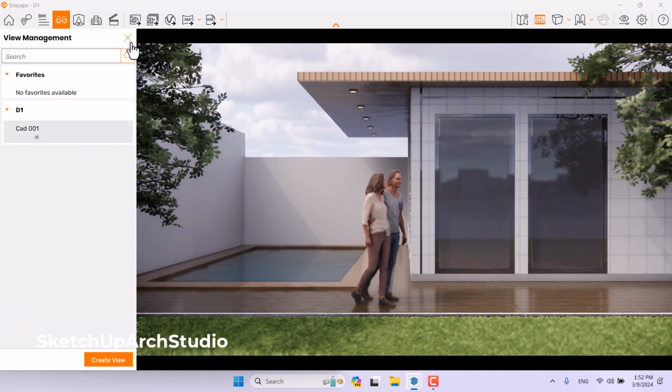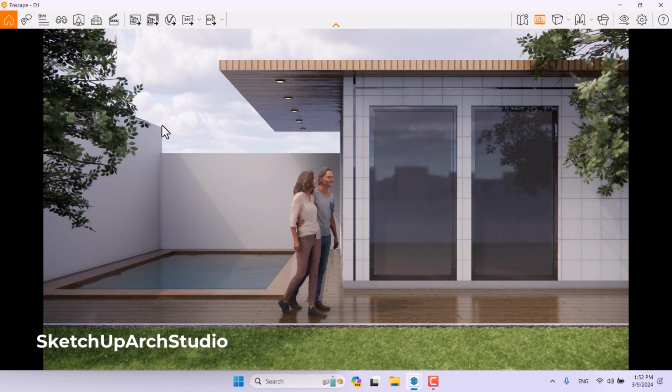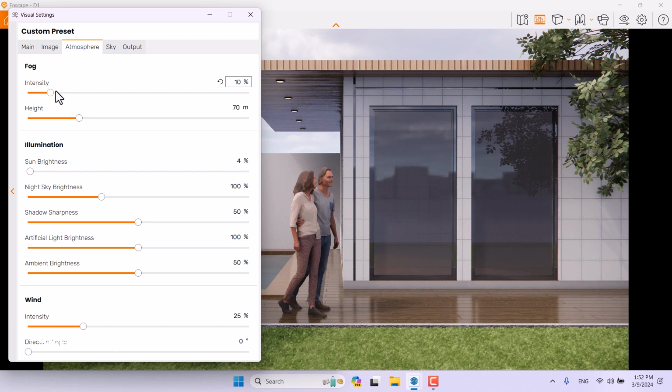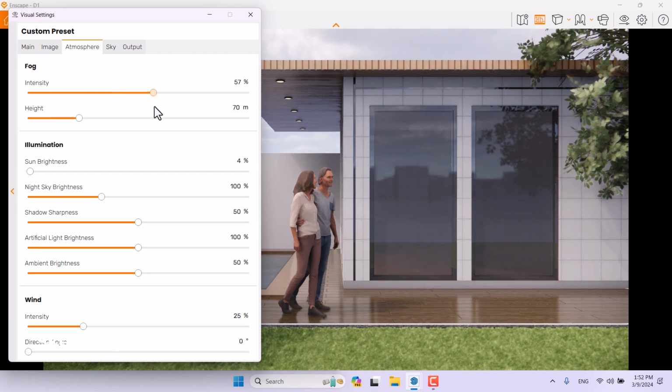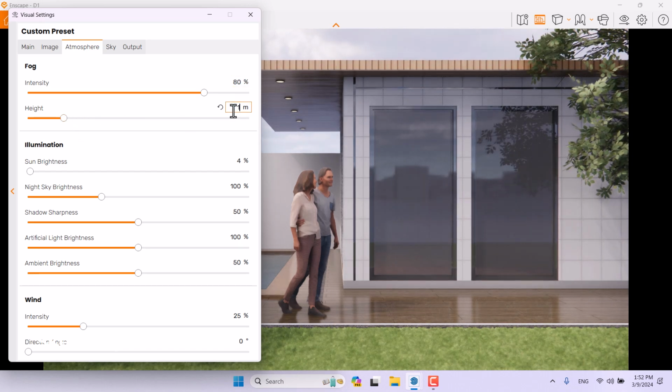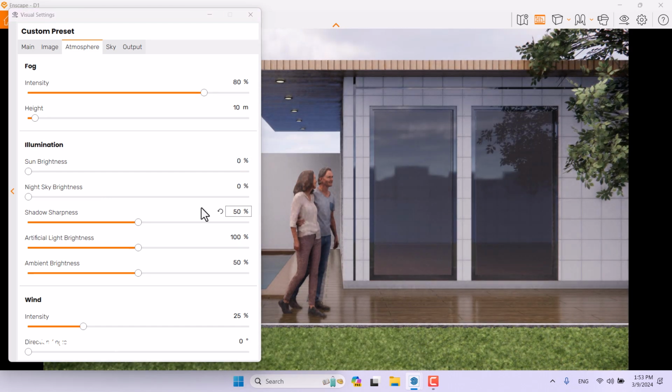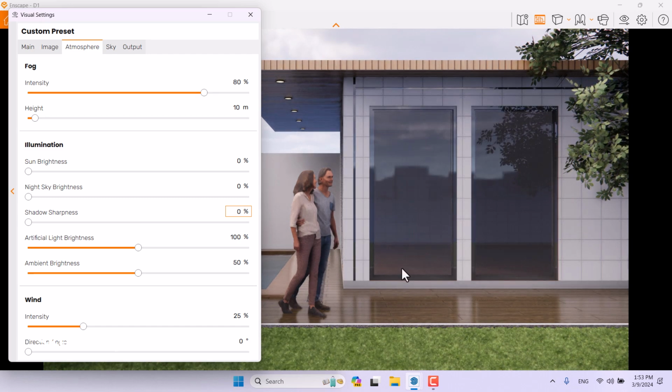CAD 001 in here, and I'm going to click on the visual setting. Now I'm going to come back to the atmosphere. I'm going to increase the fog intensity to some number about 80%, and I'm going to reduce the height of it to some number about 10 in front of my camera, so you can see the changes very accurately. Night sky is not really important in here. Shadow sharpness is completely 0 because in rainy weather we don't have sharp shadows.